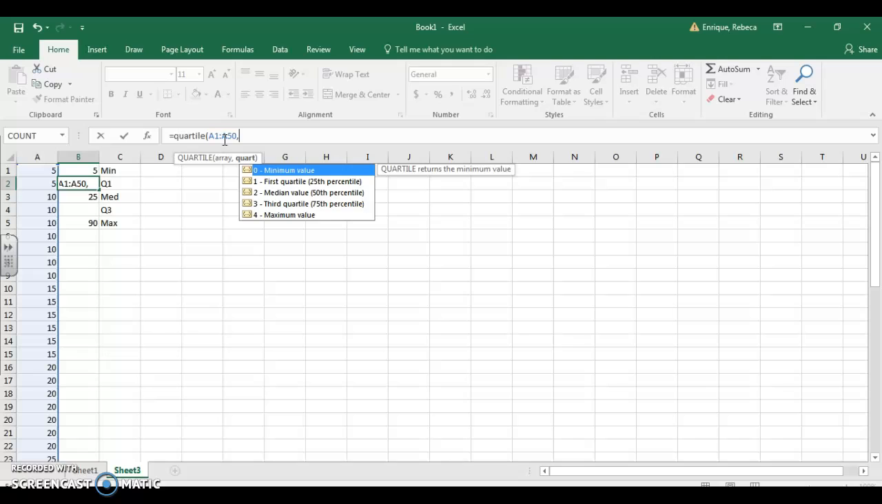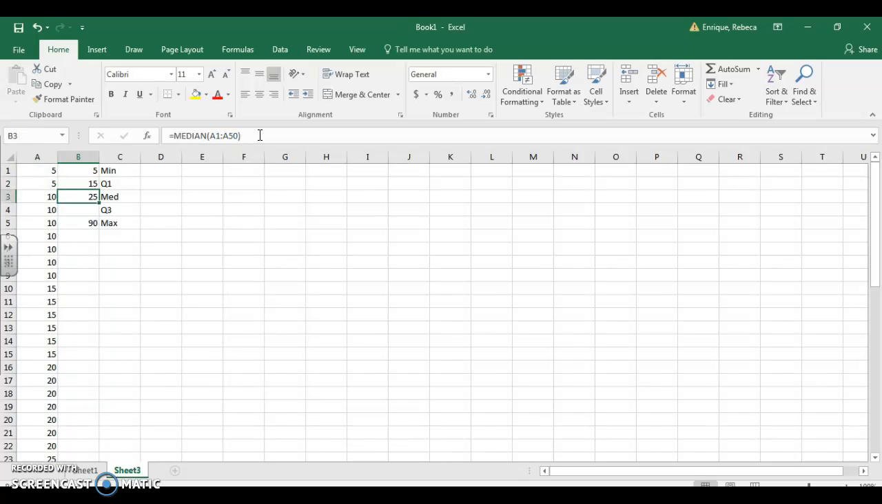And see where it says quart? Right here, quart. Here you have 1. It's the first quartile. That's the one we want. 2 would be the median, which we already have. 3 is the third quartile. That's going to be the other one we need. And then 4 is the maximum, which we already have. So right now we're looking for quartile 1. So I'm going to put a 1. And then I'm going to close my parentheses. Nope, that's a 0. Close my parentheses and hit enter. There's my Q1.